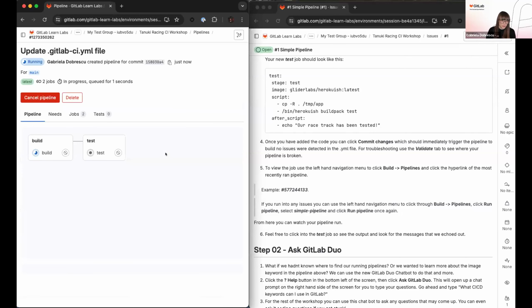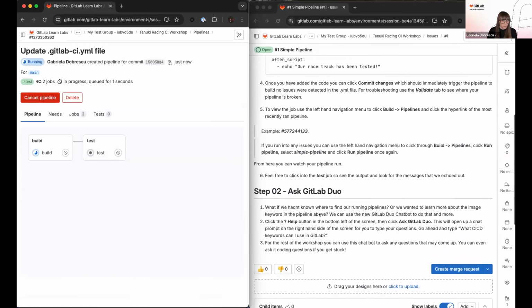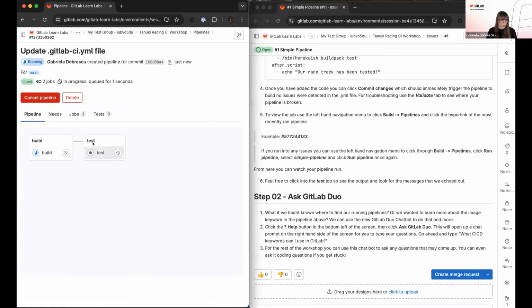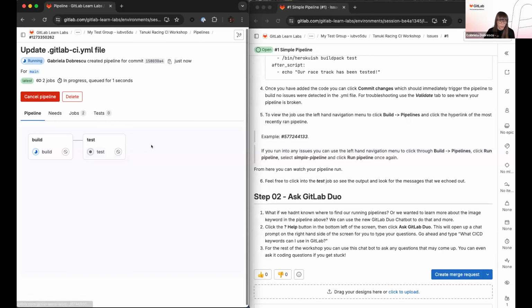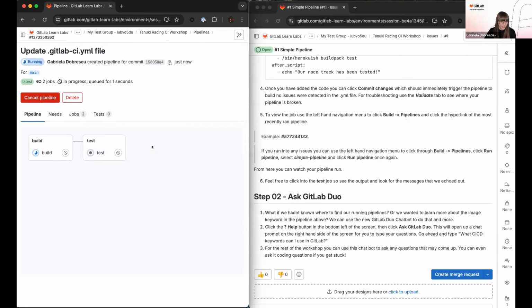So again, this is just our simple pipeline. This is our basic pipeline, which has both build and test in it. You can also feel free to click onto the test job as soon as it's finished to see the output and, of course, be on the lookout for the message that we have been echoing out. We won't be sitting around until this pipeline is finished, but in just a few minutes, I'm sure it will be done and we can always trace back to it and take a look at whether it was successful or not.